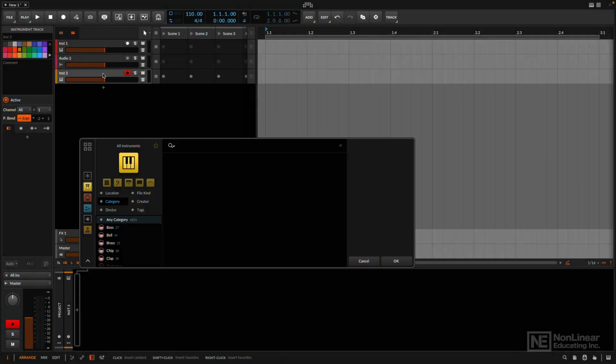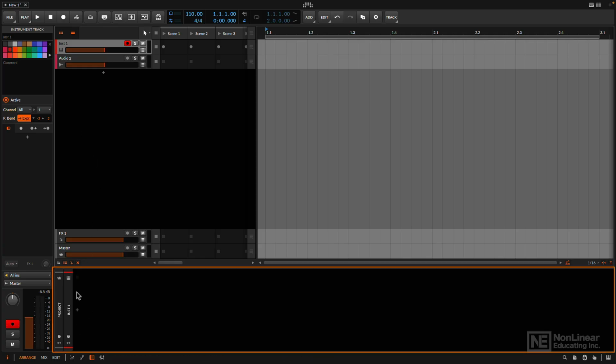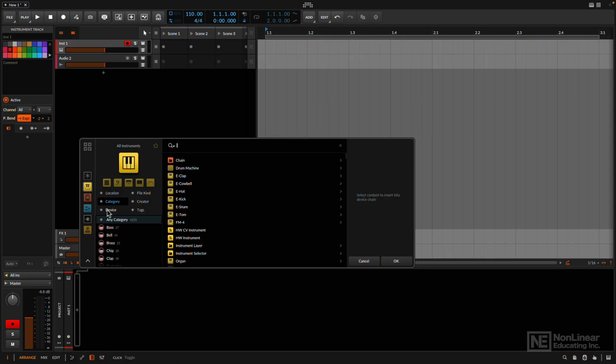Hit a plus button, which will bring up the pop-up browser, add an instrument track, and take you to the instrument category. Or in my case, since I have a track here, I'm going to go down to the device panel. Since the device panel is visible, there's a plus button, and this is going to take me to the pop-up browser where it'll take me to the appropriate category, which is all instruments.